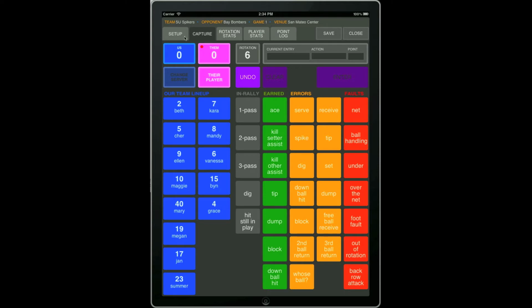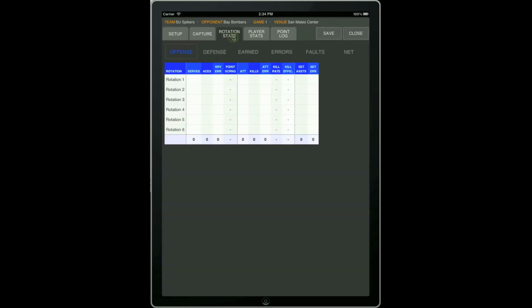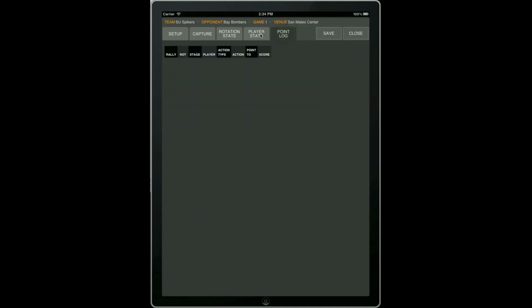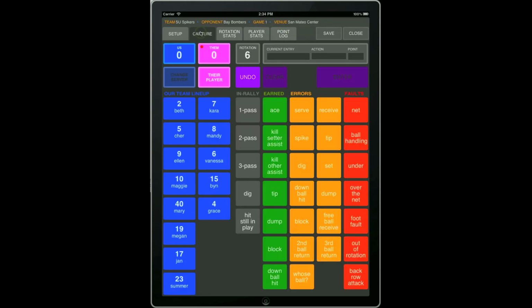On the top here you'll see that the setup is where we just came from. Rotation stat shows the stats for each by rotation. Player stats are here. The point log will show you the actions. We'll go back to that in a moment. And of course, save and close.